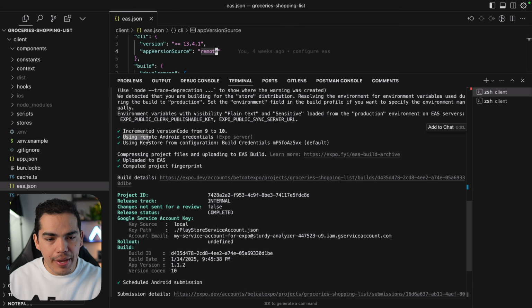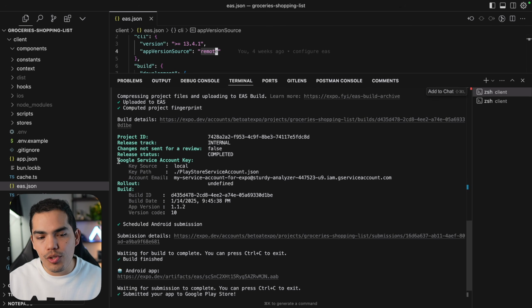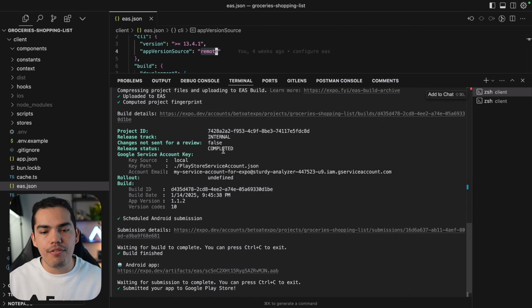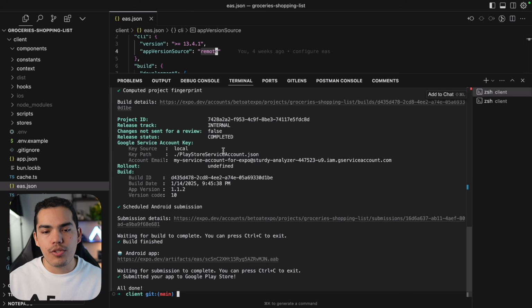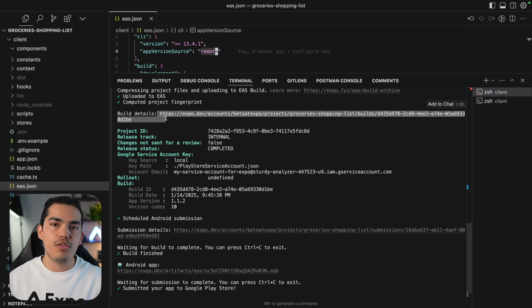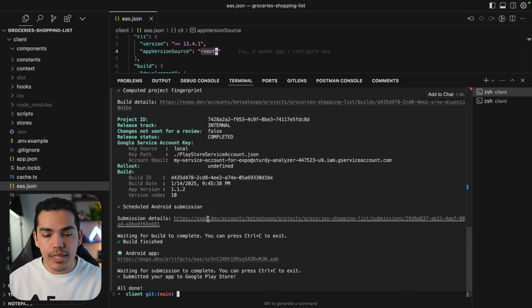And then we have more information. But if I keep scrolling down, you're going to notice that we are able to see the Google service account key and the information. So everything is being recognized successfully by EAS. We also get the build details that is going to take us to the project on expo.dev. And then finally, we also have the submission details. So this submission has been complete, and I actually created this submission yesterday. And I can also download the artifact and check the submission details.